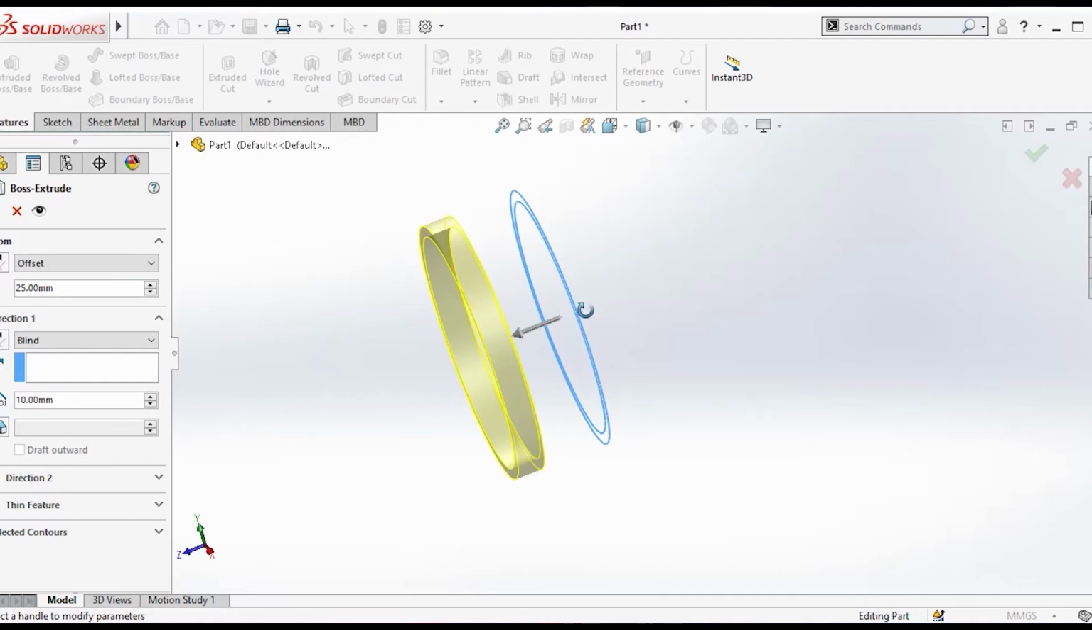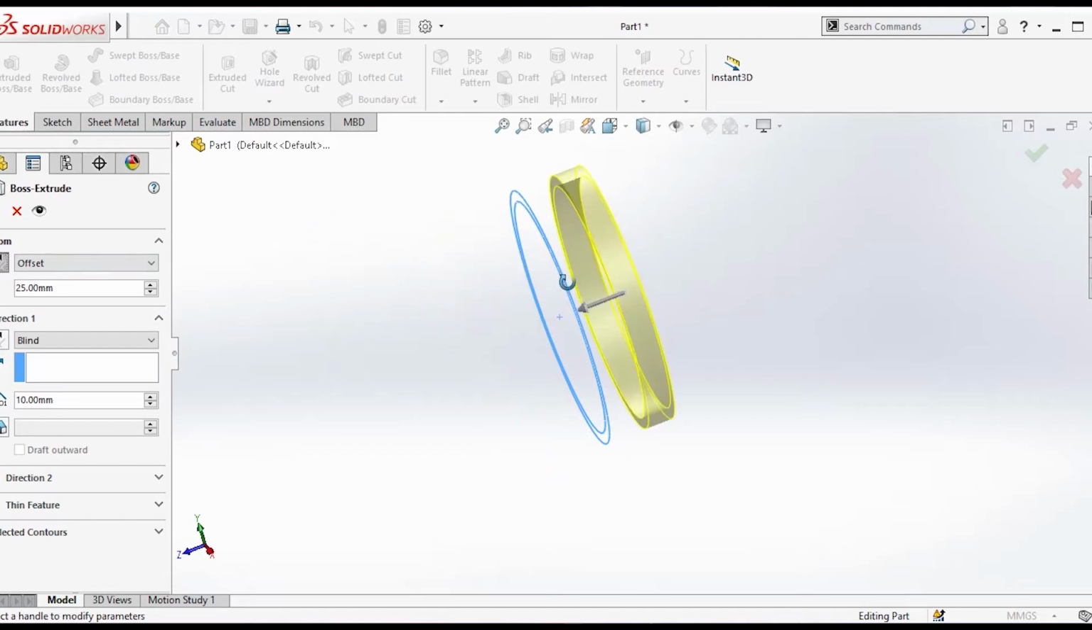If we want this extrusion on the opposite side, we can click on this. This tool here is used to change the direction. So if you click on this, it will be here. There are many other things available, such as surface, face, plane, and vertex. Just use all of these whenever necessary.